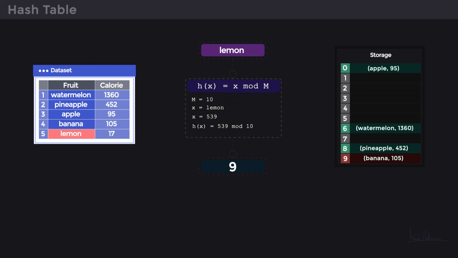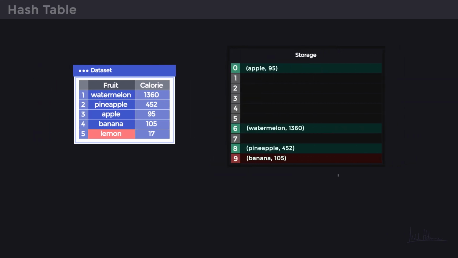There are different ways to resolve collision. One method is called chaining, which introduces a linked list. Chaining is possibly the most common solution and is very simple. When there is a collision, just store them in a linked list, and when we want to retrieve data about lemon, then we actually need to look through all the values in that linked list.